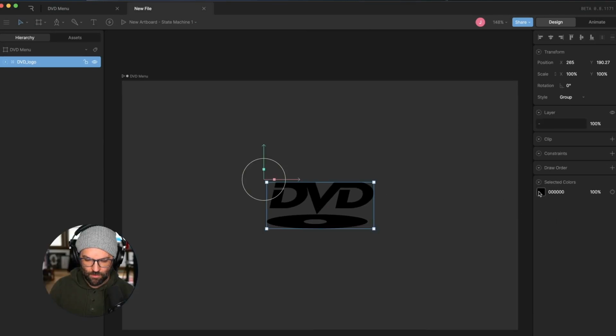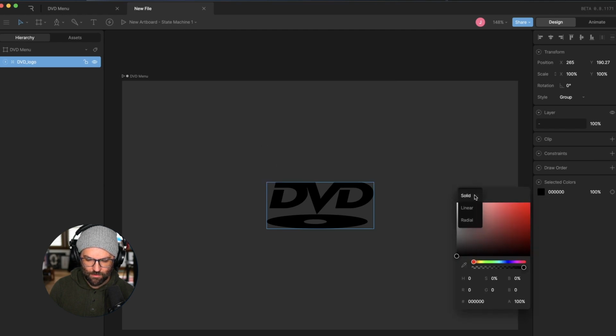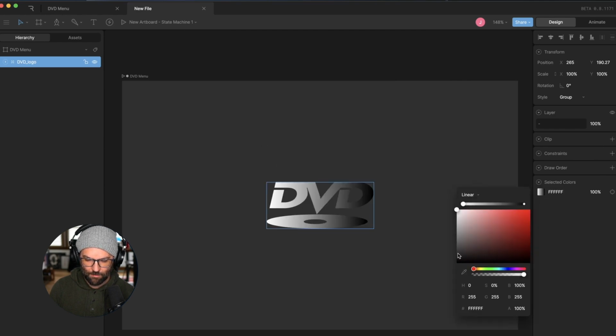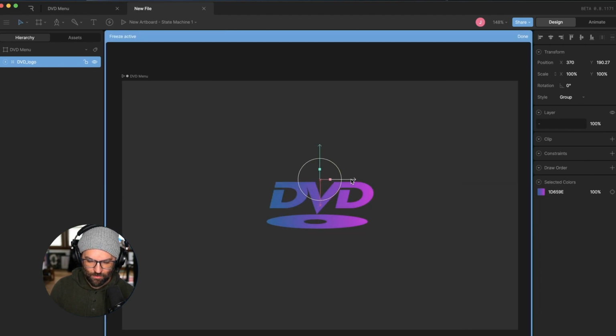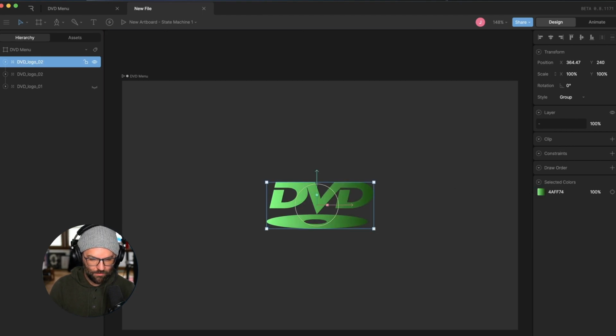I'm going to go over here to the colors. I'm going to change it from solid to a linear gradient. And I'm just going to play with the colors a little bit until I'm happy with what it looks like. I press Y on my keyboard so that I can center the anchor point. We're going to create 3 other colors as well. So now we have 4 different colors of this DVD logo.